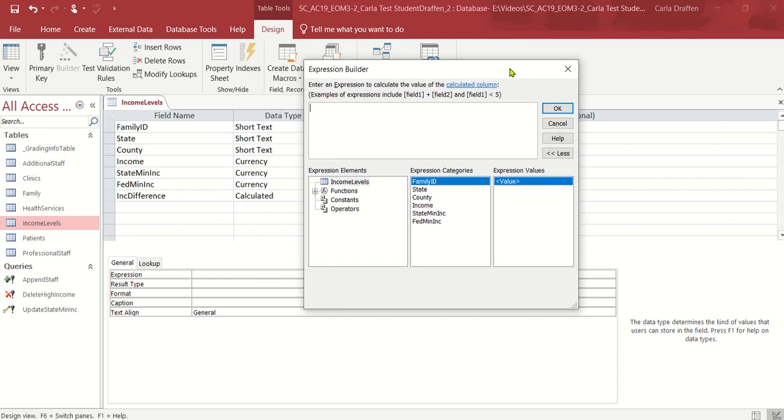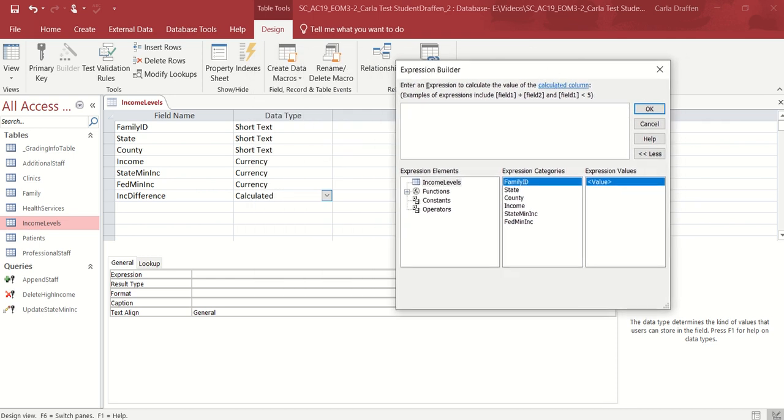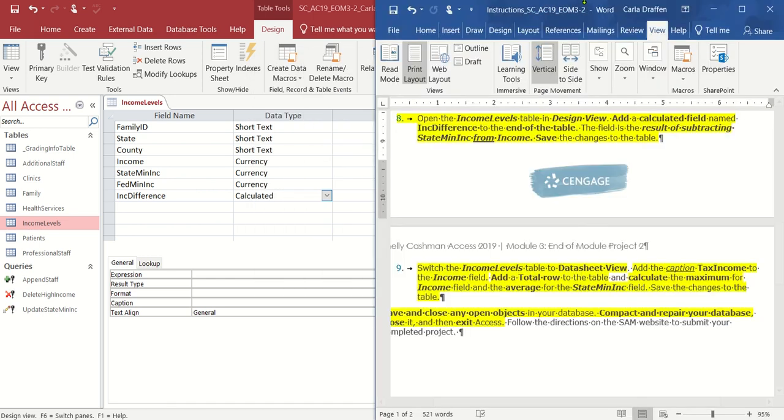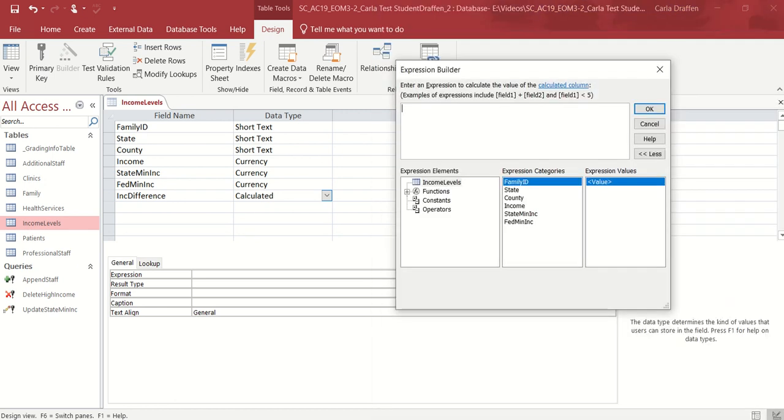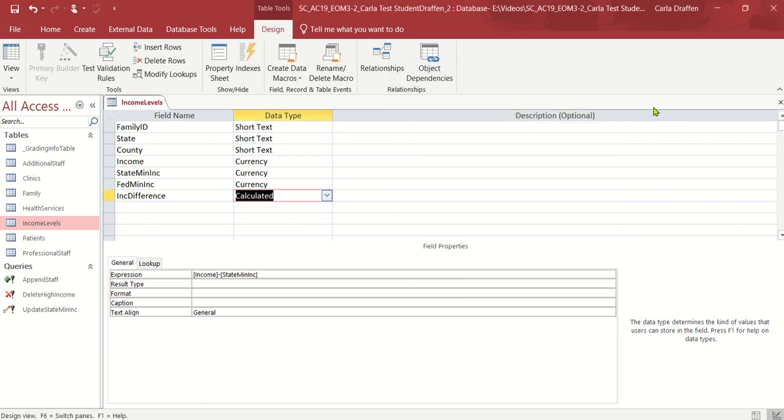Now we have our little expression builder, and let me get my instructions up here, make sure we know what we're doing here. Okay, income difference, subtract state min income from income. So income minus state min income. So here we go. We're going to choose income minus state min income. And notice how it puts the square brackets around it for us. And we're going to say OK. And you'll see how it's put that in our field properties for the calculated field.